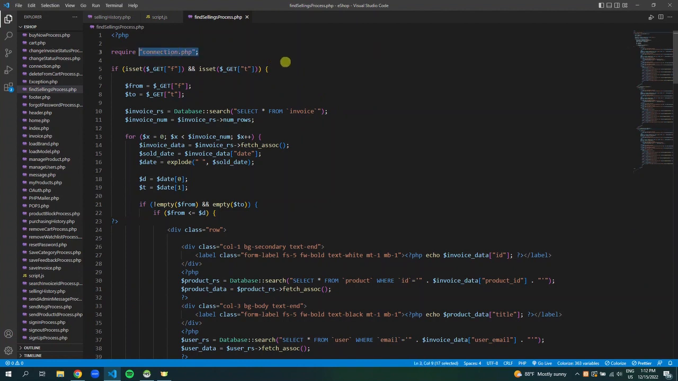First, I connected my database using connection.php as usual. If both F and T, which are from and to dates, are declared, then I first assigned them to these variables. Then I got all from the invoice table and got the number of rows of the result set over here. Then I created this for loop to fetch each row as invoice data and assigned the date separately to this sold date variable. Then I used this explode function to break this string into an array.